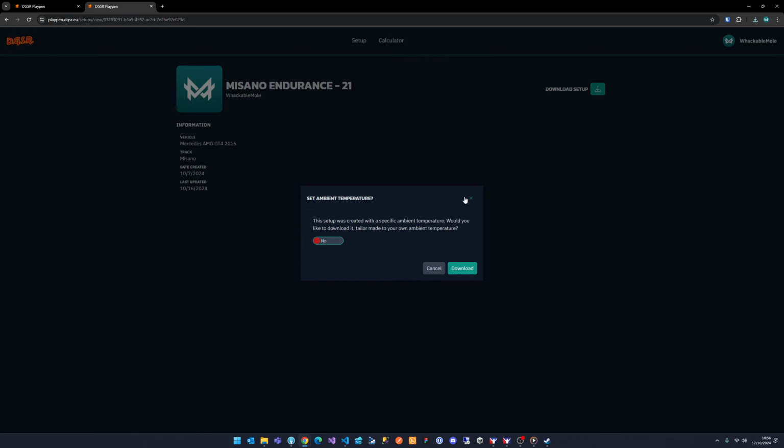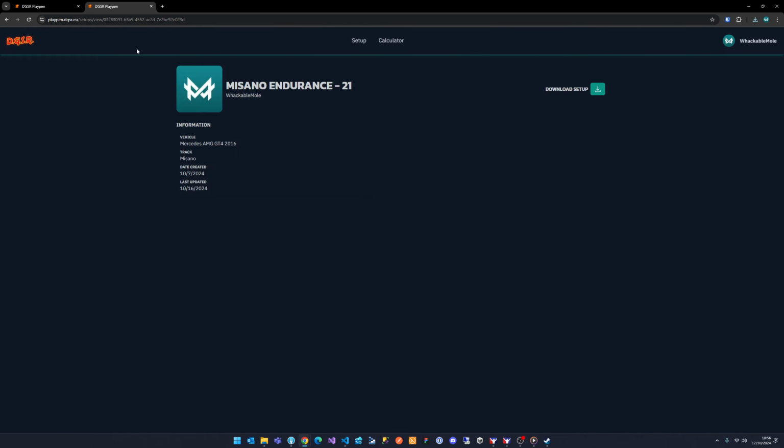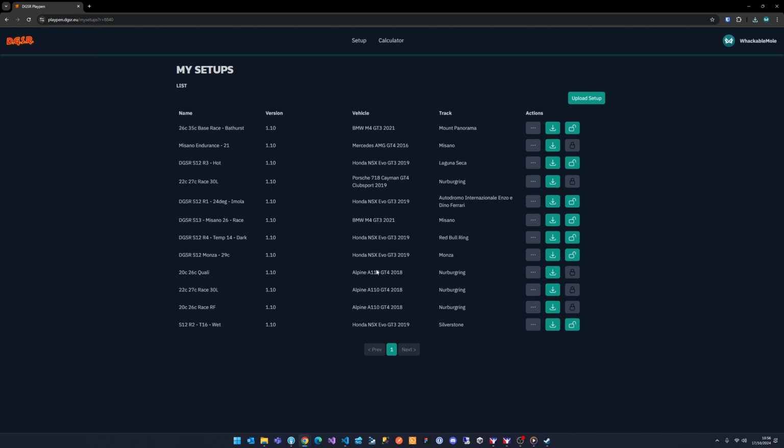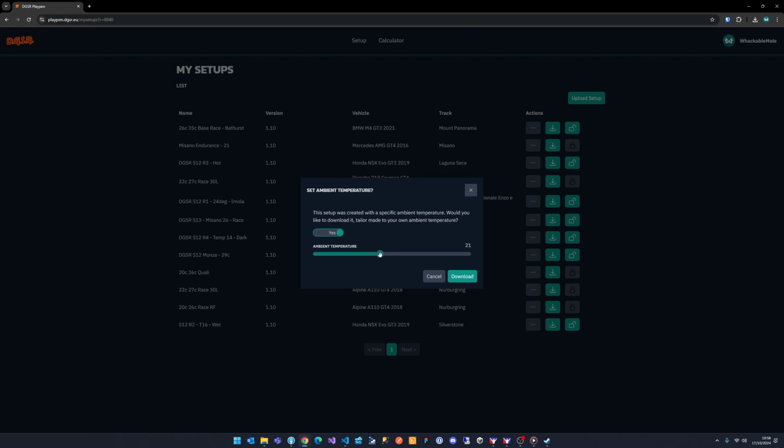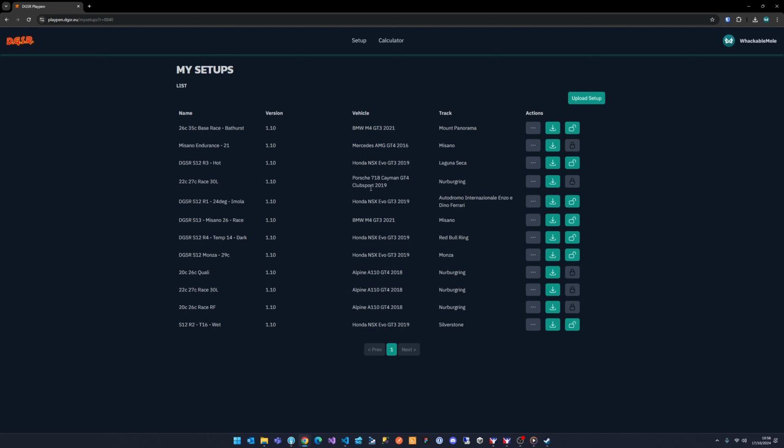Again, they can set their ambient temperature. This is a really good tool if you are practicing creating your setup and uploading it here as private. When the race day comes, if the temperature is even slightly different, download it, set your ambient temperature, everything's done for you. And that's the long and the short of it, really.